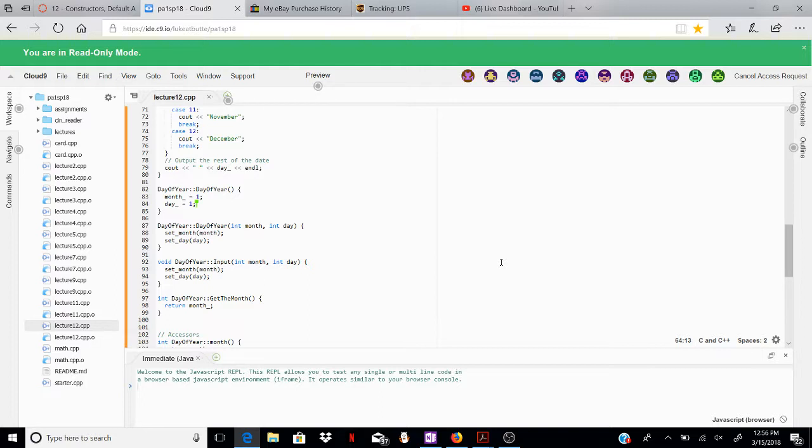It says these are the candidates, and how many candidates do I have now? 2. So here's my first candidate, DayOfYear int int. Here's my second candidate, DayOfYear nothing. So it's like you gave me 1 int, but I only have one that takes 2 ints or one that takes what? No int. So fix it and make it work. Does that make sense? Any questions on that?